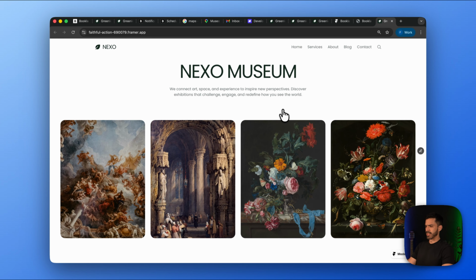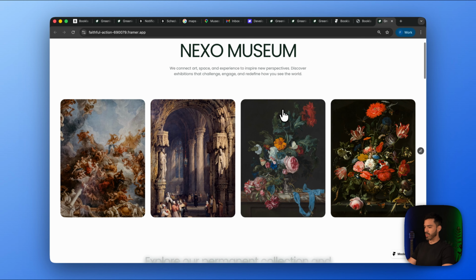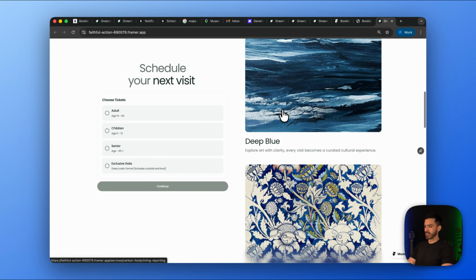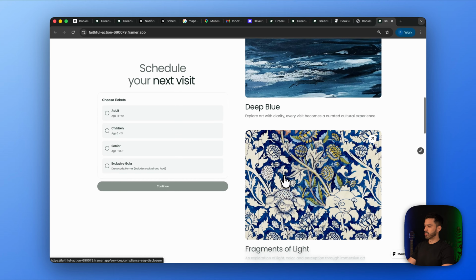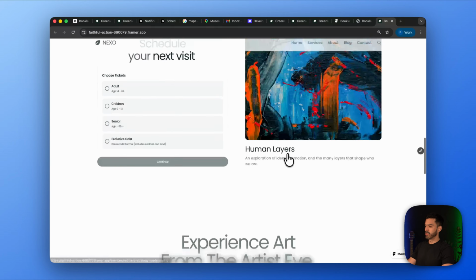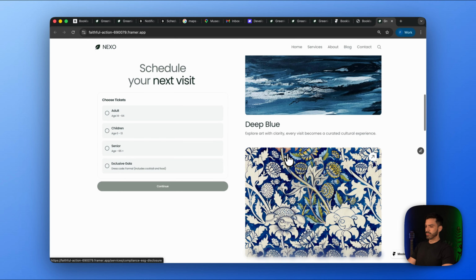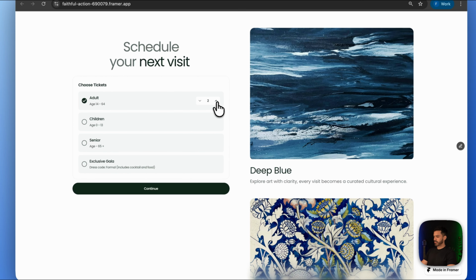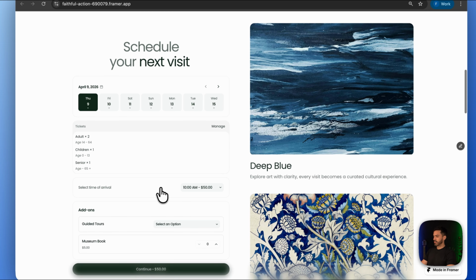Tan tan tan, Nexo Museum. Oh, what nice paintings. So we start scrolling and then we see the different galleries, beautiful, and we see our booking component fixed here, following me along the page. So today I will be going to the museum with my wife, my kid, my grandfather, and that's it for now.